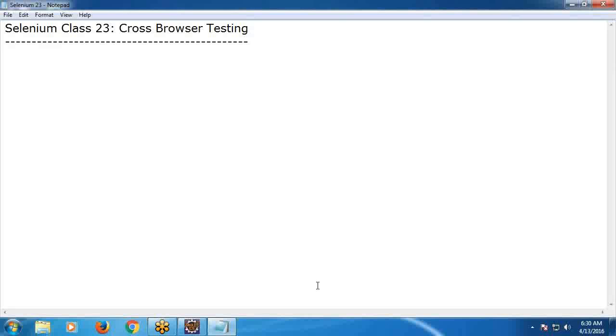Selenium class 23, cross-browser testing. Cross-browser testing using Selenium WebDriver. Selenium IDE supports only the Mozilla Firefox browser. The first topic in this chapter: what is cross-browser testing?